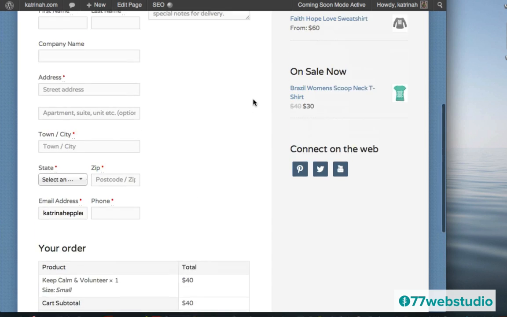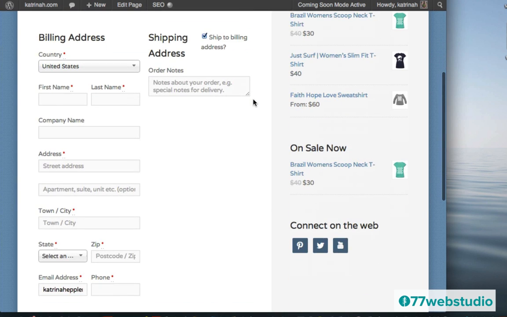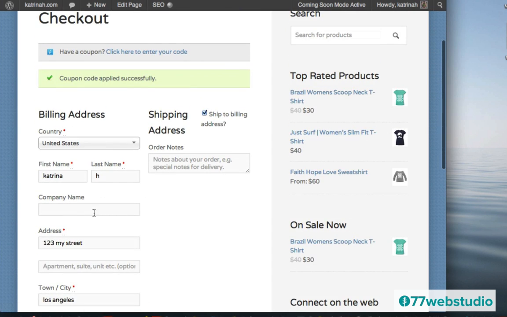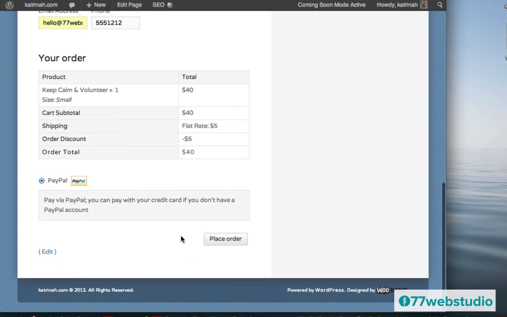So that's awesome. So the next thing is we just need to fill in our billing address. So I'll just do that now. And once all the billing address is filled out, then you can just indicate here whether you want the shipping address to be the same as the billing address. So I'll just leave it like that, and then a customer can add any notes that they would like to add about the delivery. So there you go, we're all set to go.